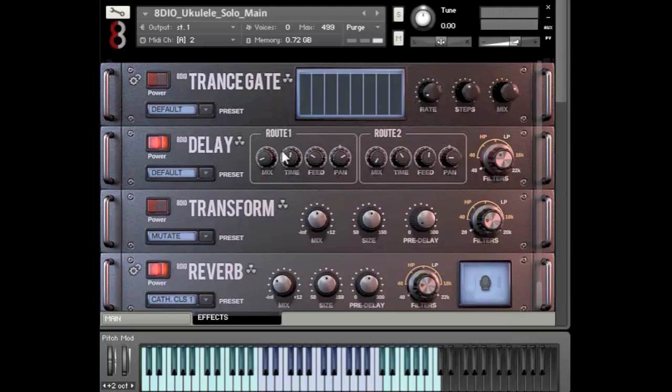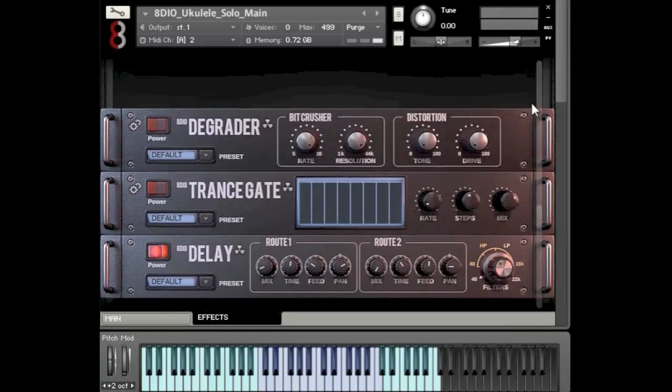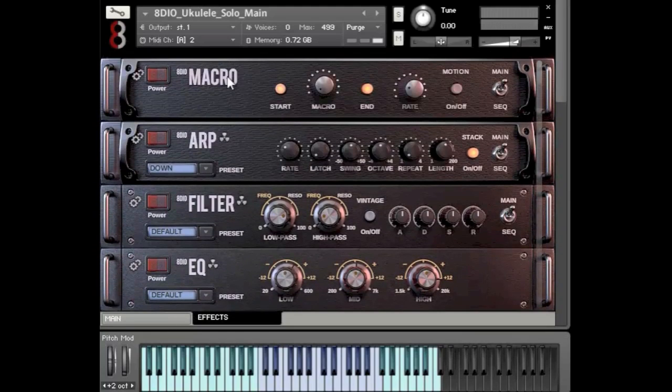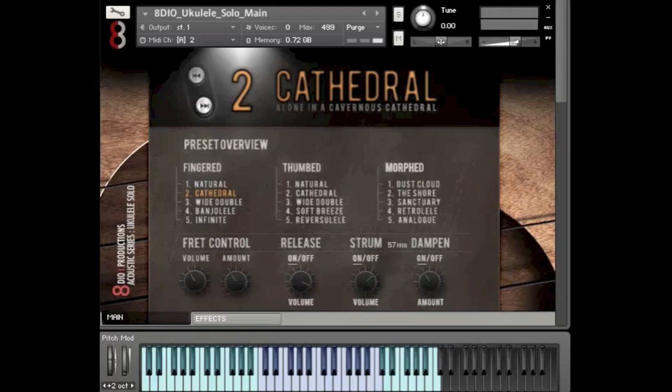We also added a stereo delay. Kontakt has mono delay as default, but this one works better. And the ARP is great if you want to get into the more arpeggiation stuff as well. But let me just play something soothing here with the Cathedral. Let's see how it works.